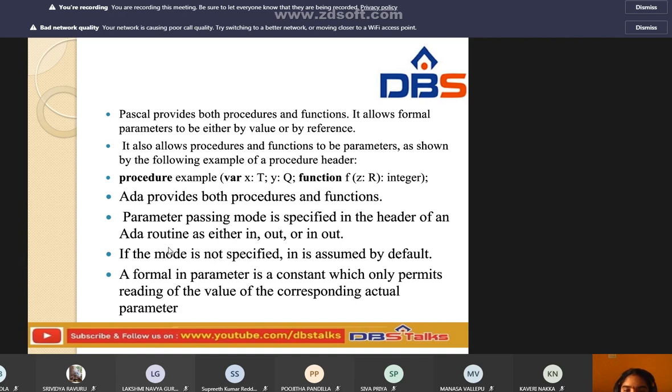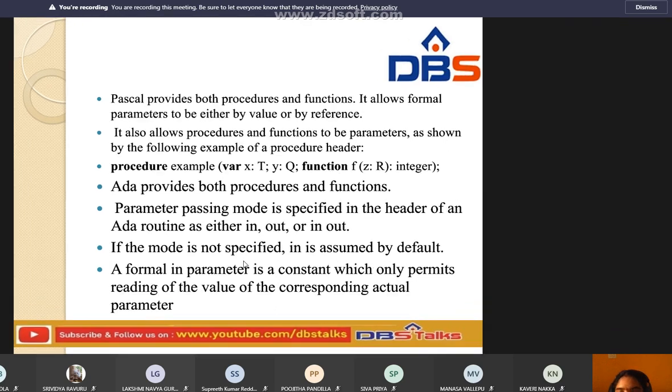Next, in, out. If the mode is not specified like this, it is assumed by default. Here a formal in parameter is a constant. It only permits reading of the value of the corresponding actual parameter.